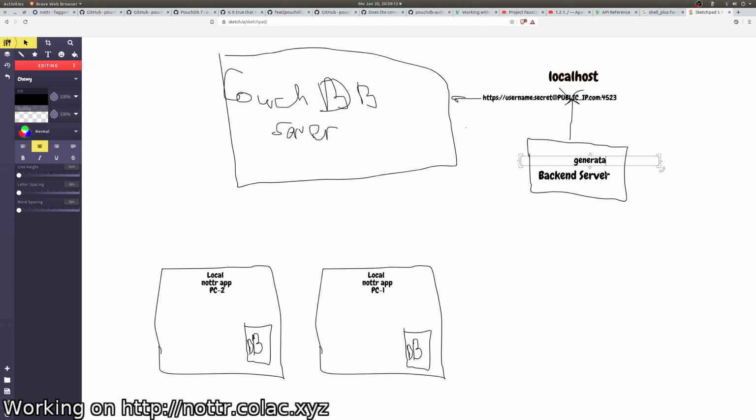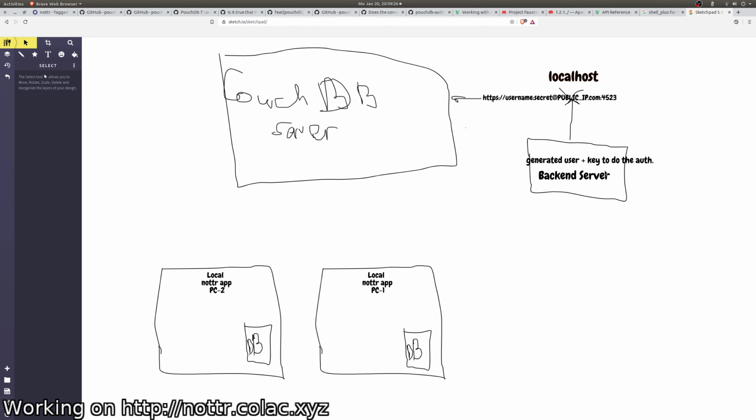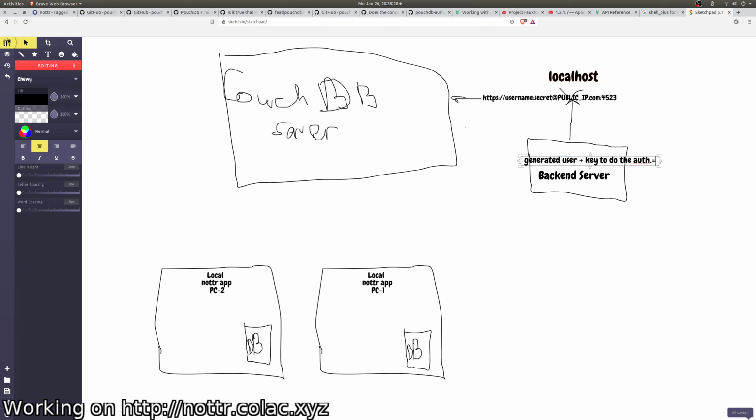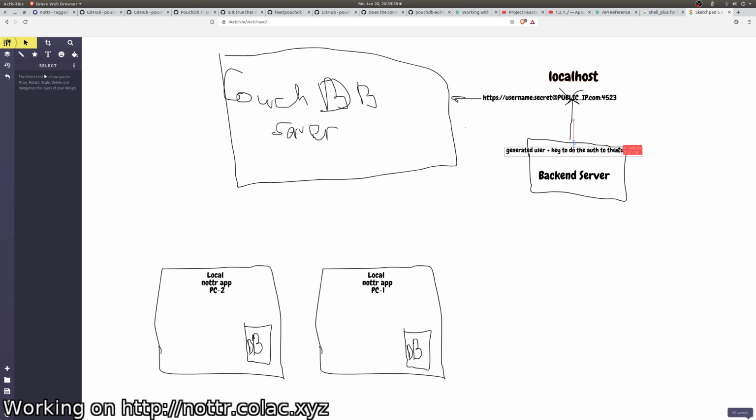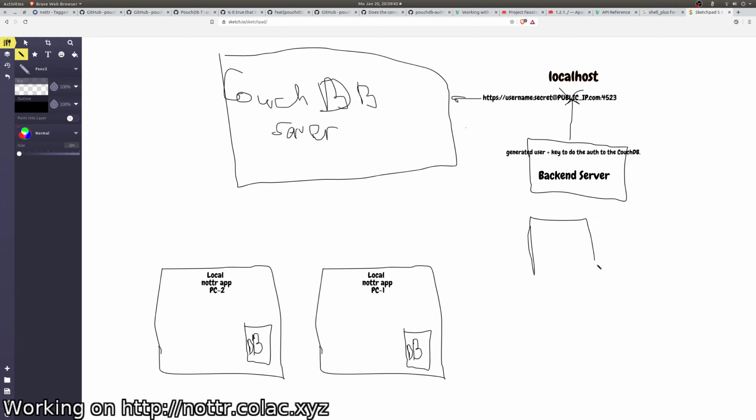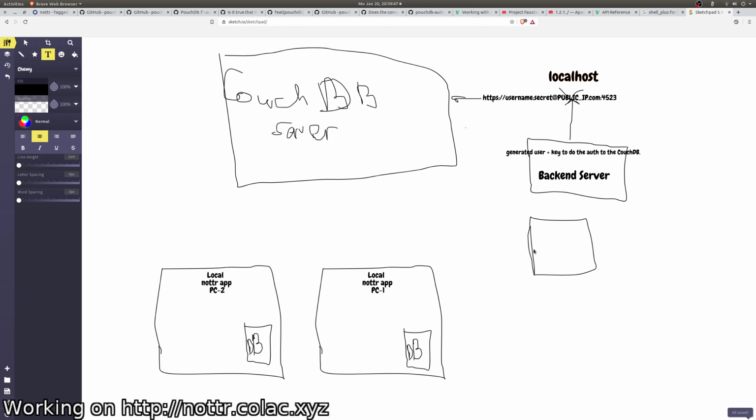Generated key pairs, or whatever keys, user plus key, to do the auth to the server, to the CouchDB, and do the syncing and all that. And then once you are logged in, here we have secure authentication, secure auth.